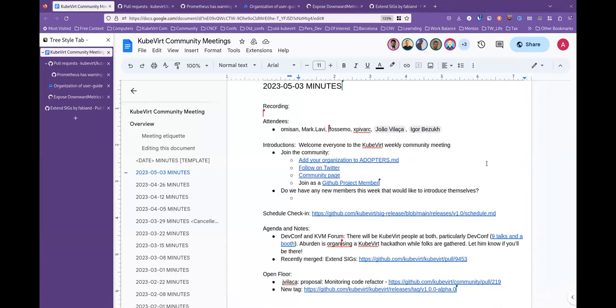I've got a couple of things. DevConf and KVM Forum, they're both happening in the middle of June in Brno in Czech Republic. There will be KubeVirt people at both of them, and there will be a lot of KubeVirt people, as I understand, at DevConf. We've got 9 KubeVirt related talks or people from the KubeVirt community presenting somehow. And we'll also have a booth. I don't yet know where the booth is going to be.